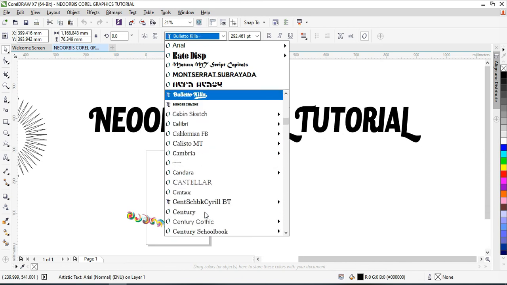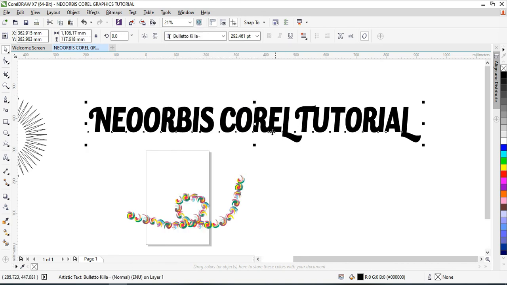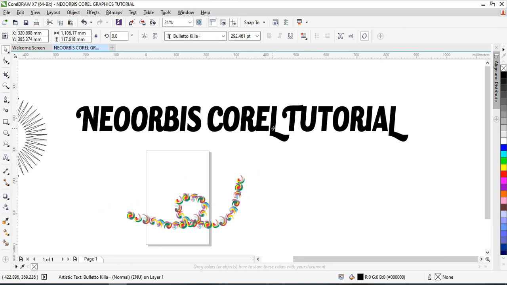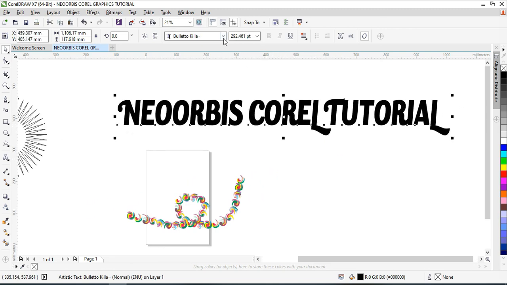Now for my own, I'll just click Bulleto Killer. Okay, there you see it's different. This font definitely doesn't come with the system or with Corel Draw. It's custom installed. For that one, you can also make reference to another tutorial we hold for installing custom fonts. We will cover that probably another day.